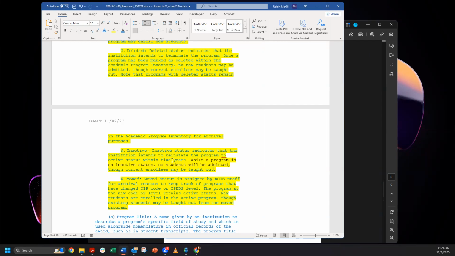So it's similar to deleted status, except that the intent is really to reactivate the program in the future. So we do discourage institutions from using inactive status if they intend to terminate the program.